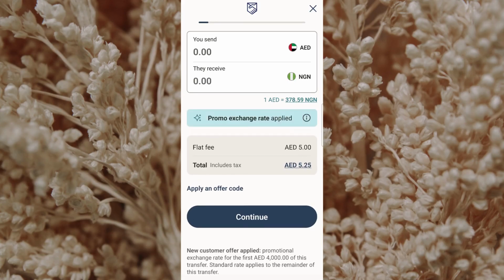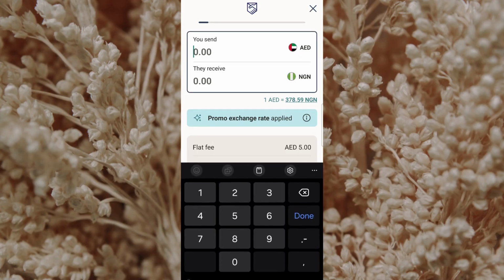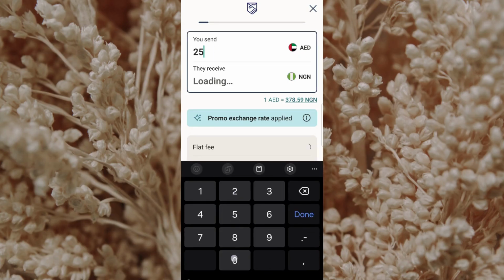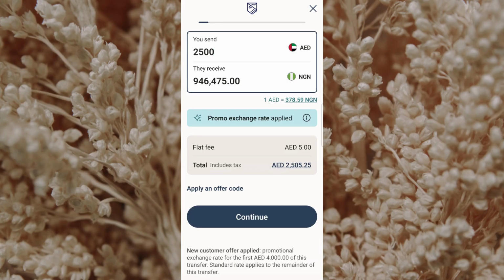Next, enter the amount you want to send. As you do this, Remitly will usually show you the exchange rate and the amount the recipient is expected to receive. This is helpful because you can review the total before moving forward and make sure everything looks right.